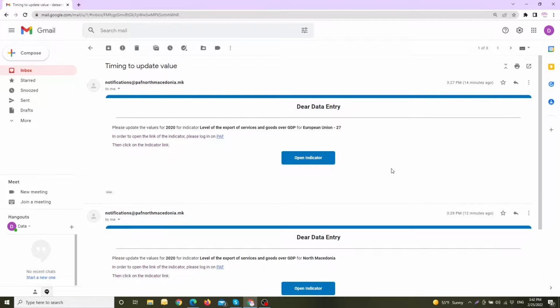In order to explain this procedure, we will use the level of export services and goods over GDP indicator as an example of an automated indicator. When it is time to update an indicator for what you're responsible for, you will receive a timing to update value email from the PAF system.